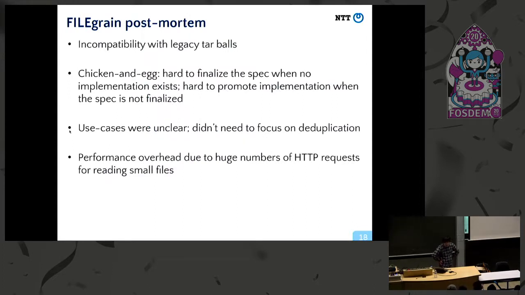But this file grain format didn't become popular because of incompatibility with the legacy tarball. And there was also a chicken and egg issue, so it's hard to finalize the spec when no implementation exists. And it's also harder to promote implementation when the spec is not finalized. And also, we didn't clarify the use case, so we focused too much on deduplication, but deduplication appeared not so important. And there was also a huge performance overhead because of the number of small HTTP requests.